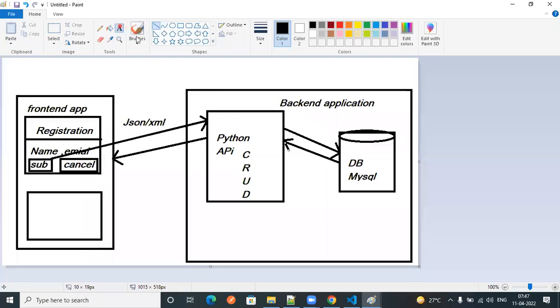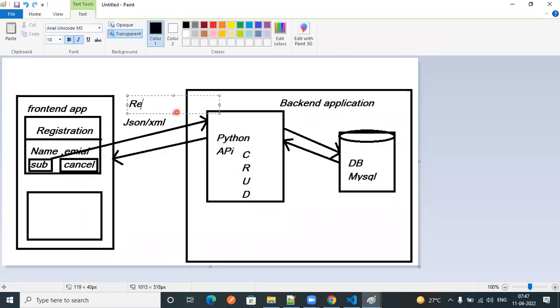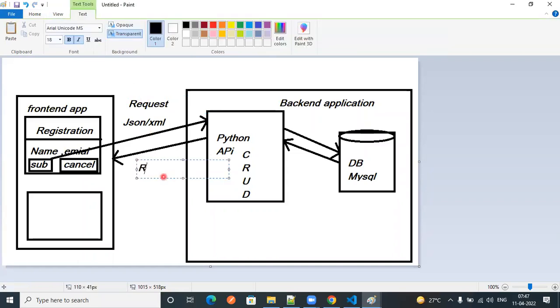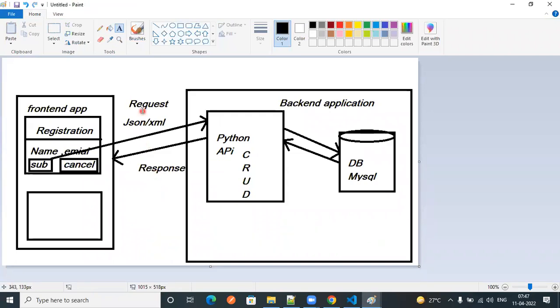So here, what is the request we are sending? Name and email, and phone number, whatever it is. This is called a request. Now finally we'll get a response. For each and every action, there is a request and response. Okay, this is about registration.